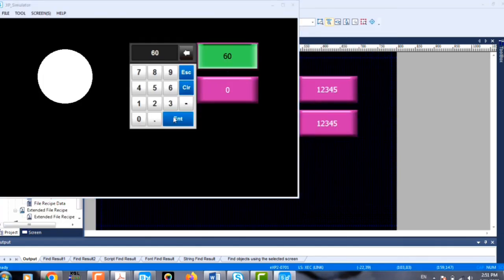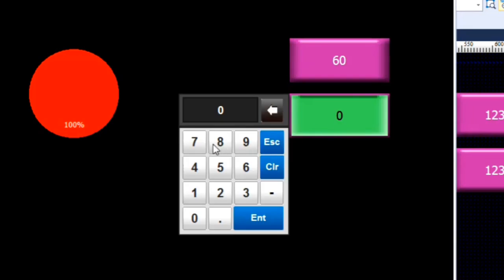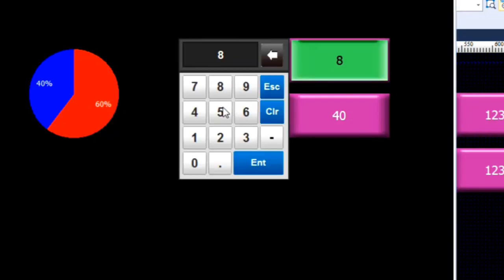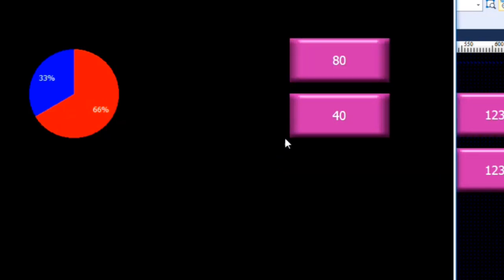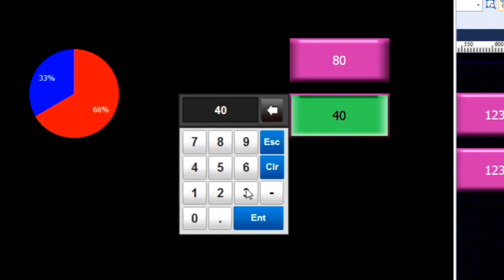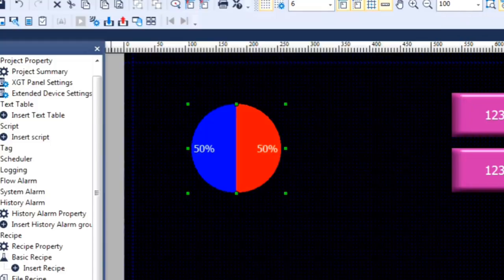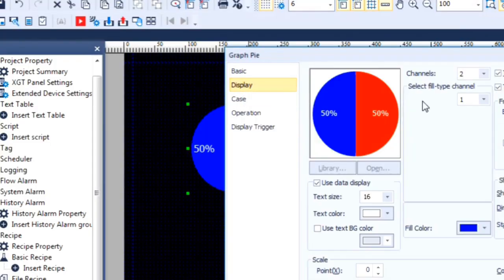Now, let's test this process together one more time to be sure. I'll activate the simulation again. For example, I'll set this one to 60, the first one, and the second one to 40. Let's see. It considered 60% and 40% for us automatically. Now, for another example, if I set the first one to 80 and the second one to 20, this one becomes 80% and that one becomes 20%, which it now displays for us clearly.